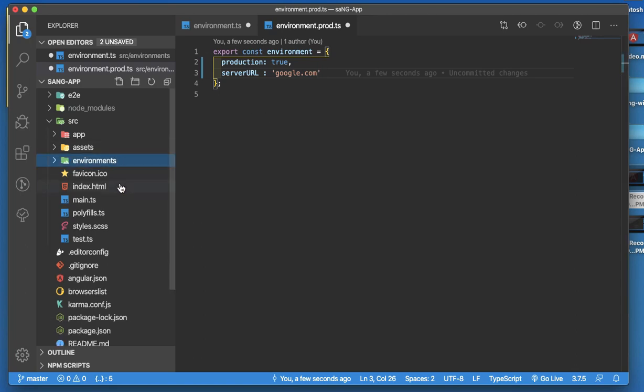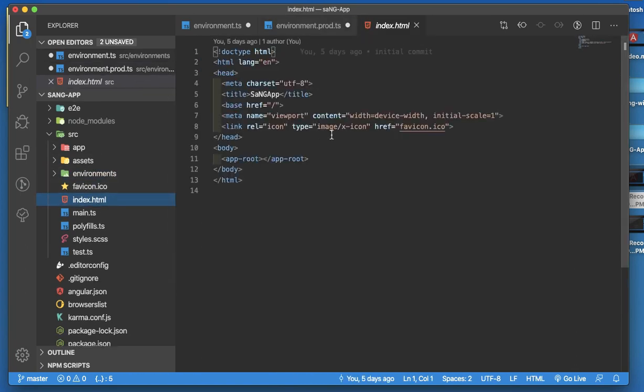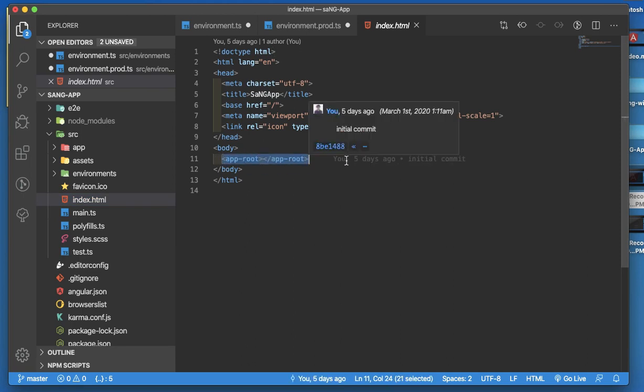And below that we have index.html. This will be the base file of our application which can be changed in angular.json. We will go through that as well. So this has an app root in which all our application will be invoked.